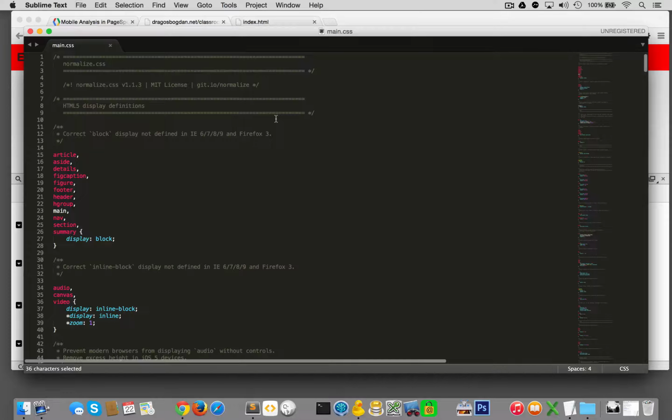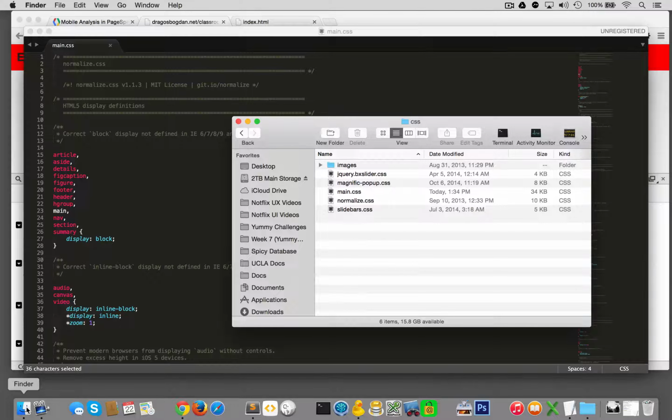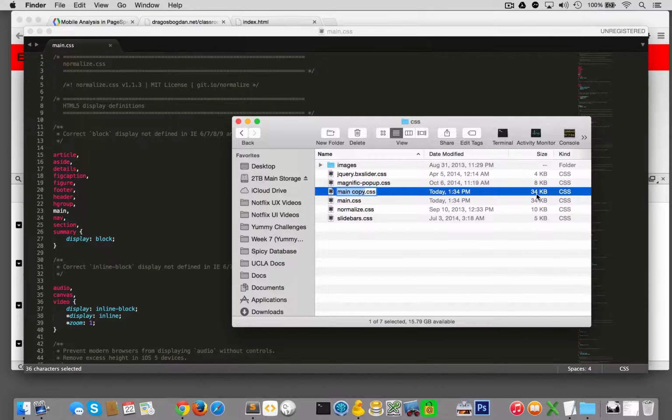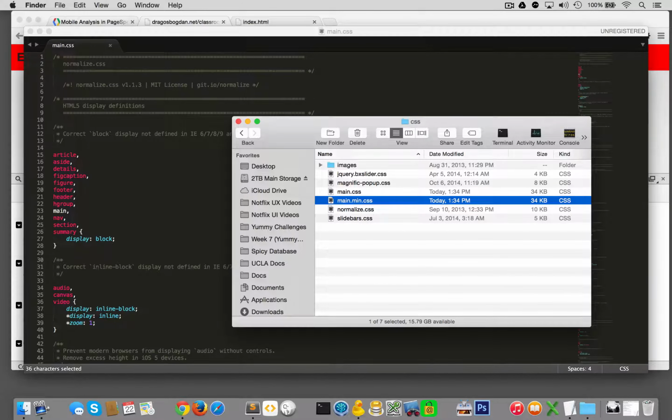So let's use our main.css as an example. Here's my main.css file, and it's 34 kilobytes. What I'm going to do is make a duplicate of it, and I'm going to name this main.min.css, for minimized.